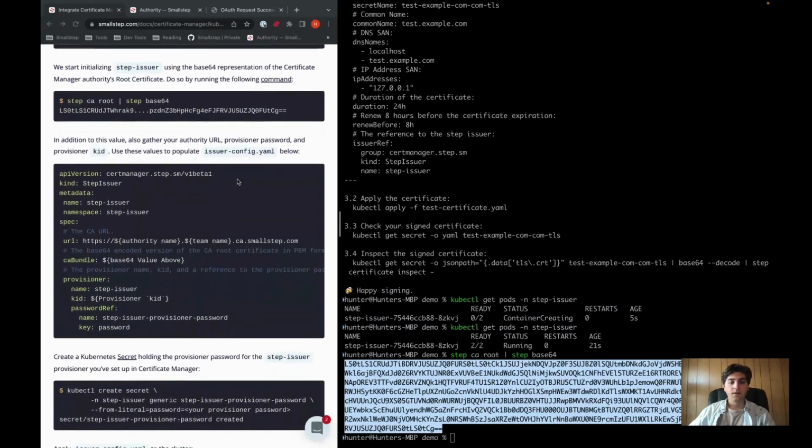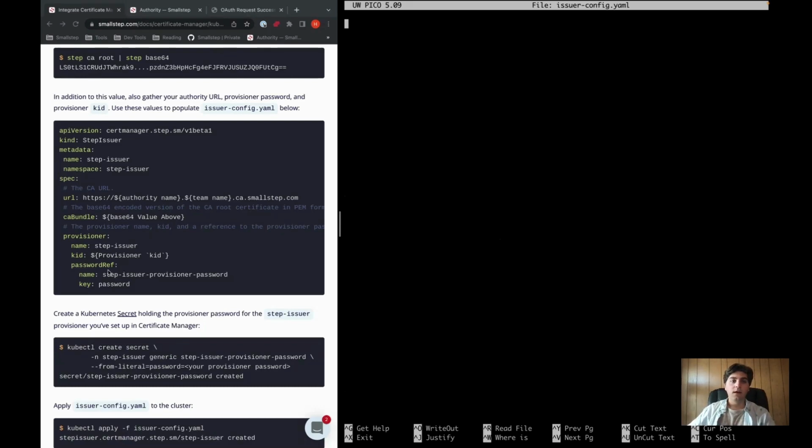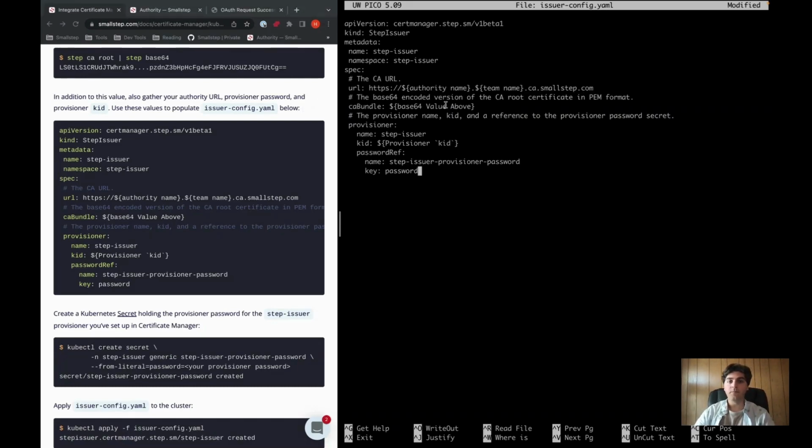Okay. So now locally, I'm going to create a file. I'm going to call it issuer config.yaml. I'm just going to copy and paste this configuration here. Going in, replace the key ID with the key from our provisioner. And our CA bundle goes here.